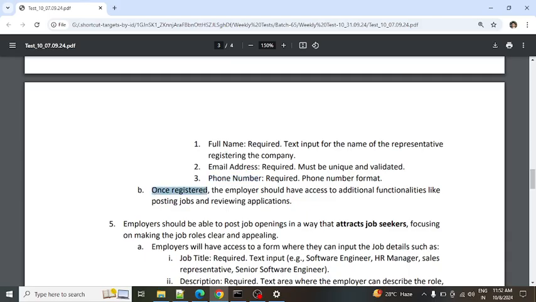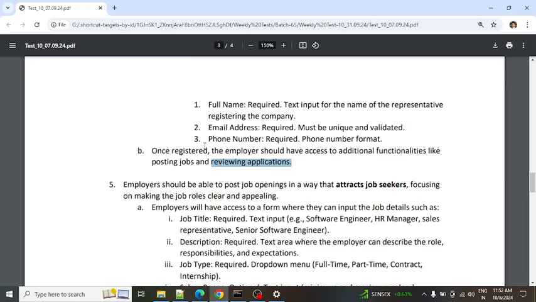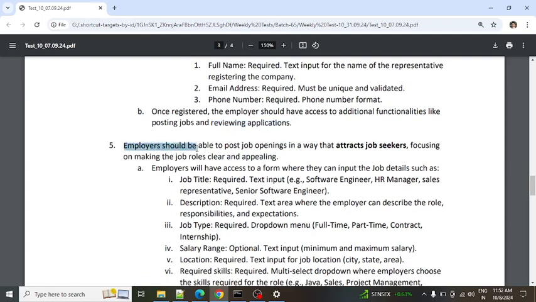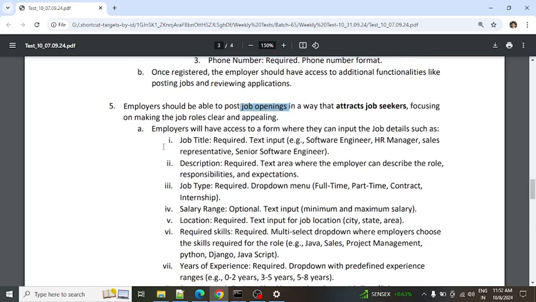Once the employer is registered in the system, they need to perform some additional operations as well, like posting jobs and reviewing applications. These are mentioned and elaborated in detail below. The first point says the same: the employer should be able to post job openings in a way that attracts job seekers. They mainly need to focus on posting job openings. For posting job openings, the employer must fill in some form fields. What is all that information?